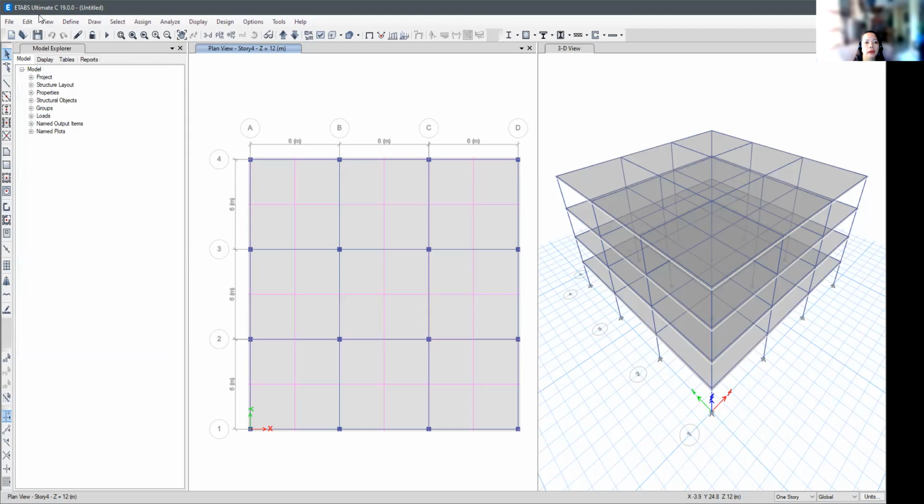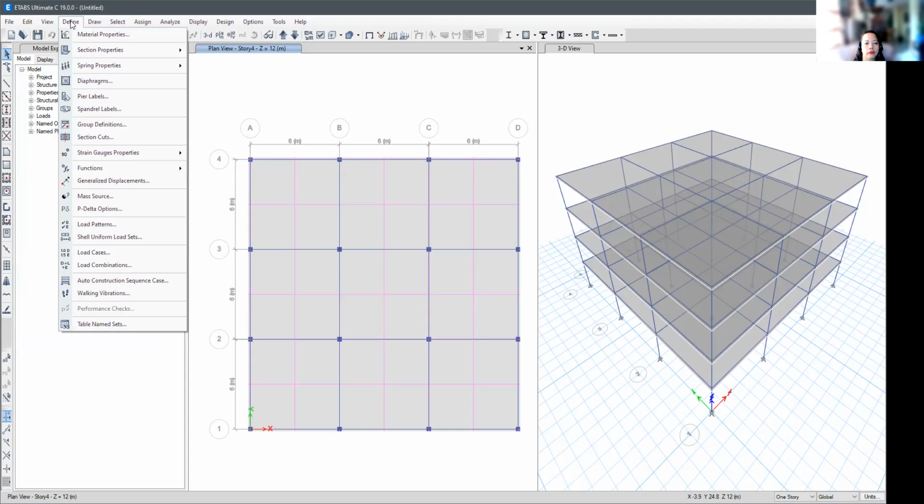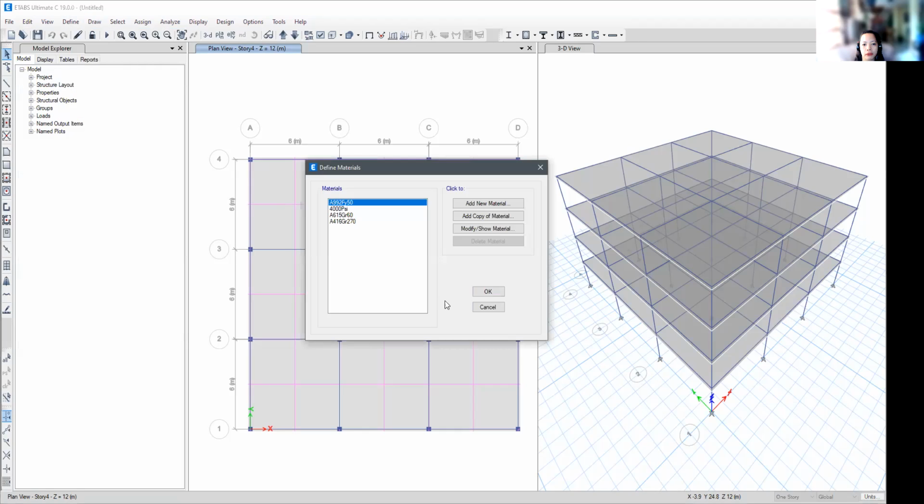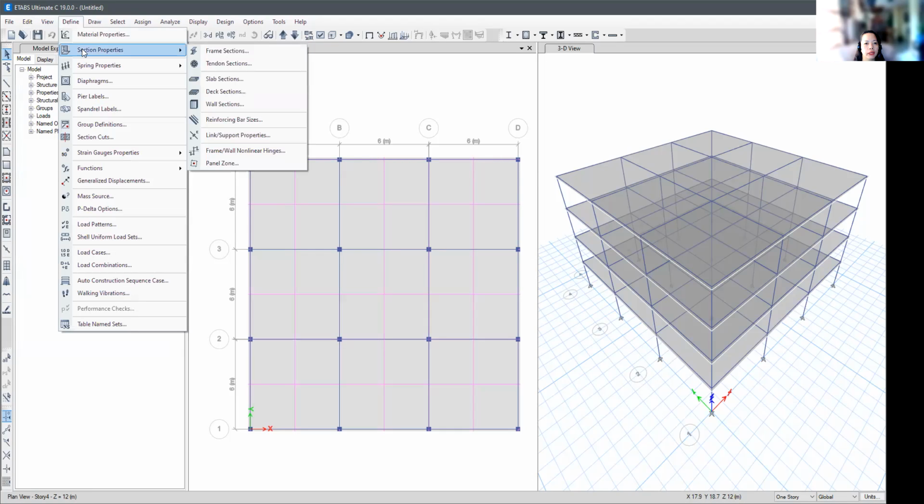Okay. And also you can define your material properties. When we click on the material properties, you will be asked, okay, what are the materials that you are going to use? You can add new material, you can add copy of material, or you can modify materials. Okay. In the define section, you can also identify or define your section property. So meaning depending on your preferences or depending on the requirement of your design, you can add section properties.